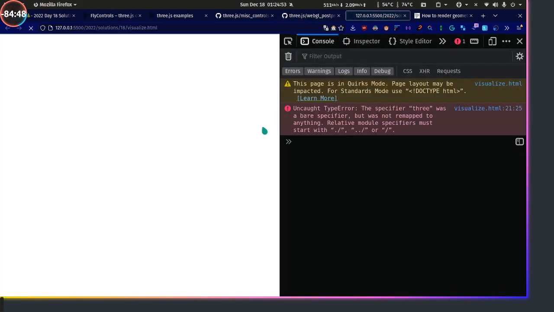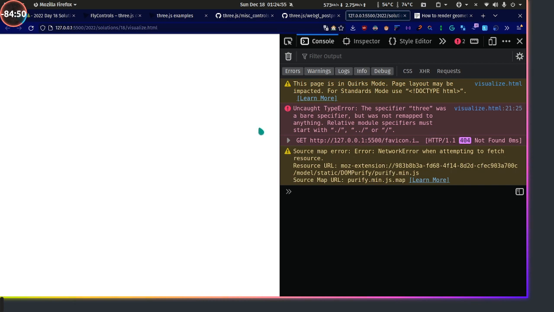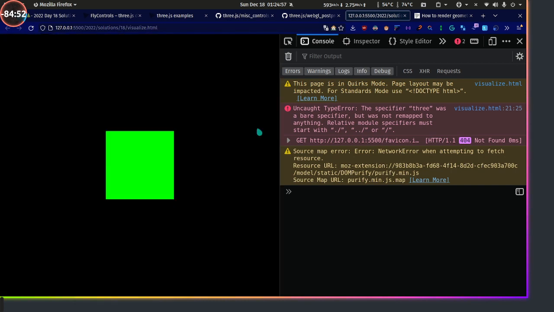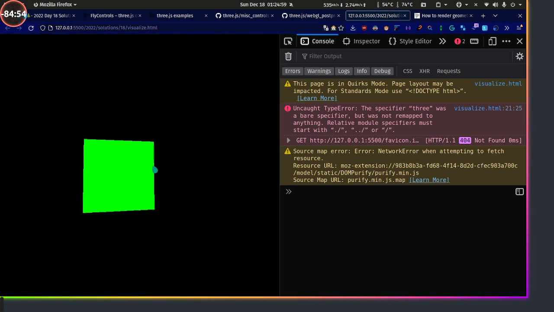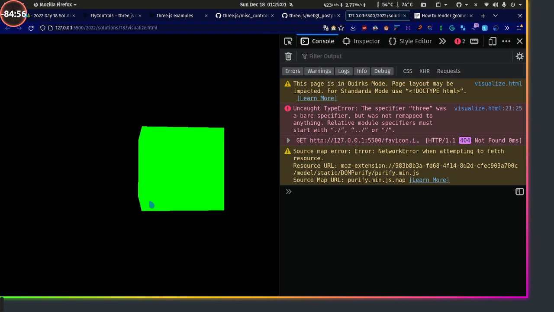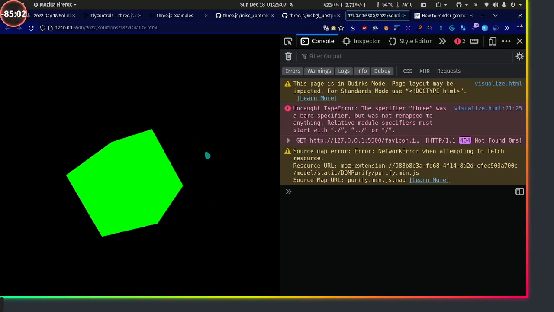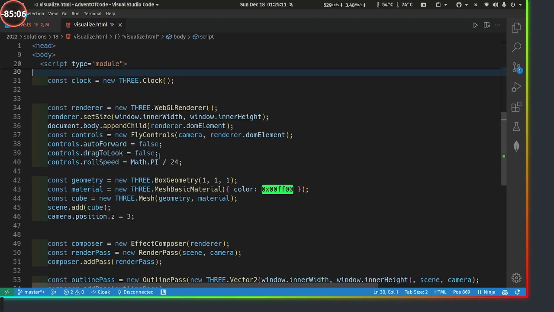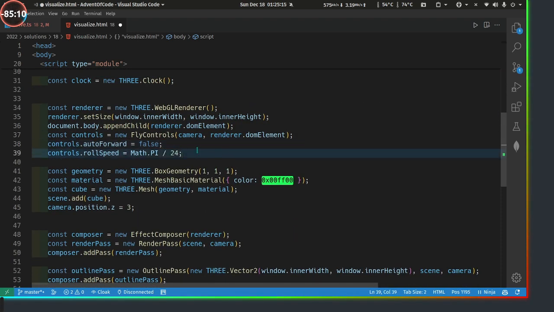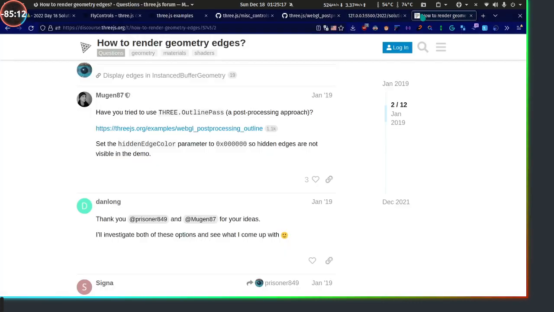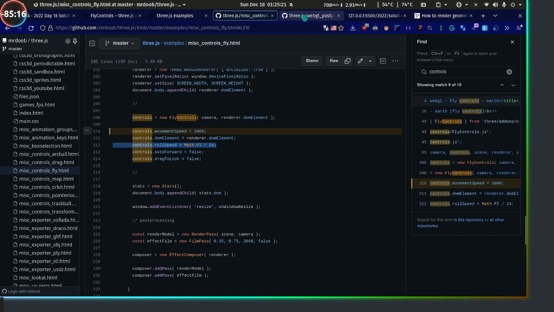Now once we get this, we're going to work on that composer. Make it look pretty with them lines. Oh, it's a mouse to look. There we go. This is a lot better. Could be worse. Okay, the mouse to look is a little painful. Let's turn that back off. Yeah, we'll go back to drag. Roll speed. Okay, yeah, that's all great. Now we want the outline pass. The other example.